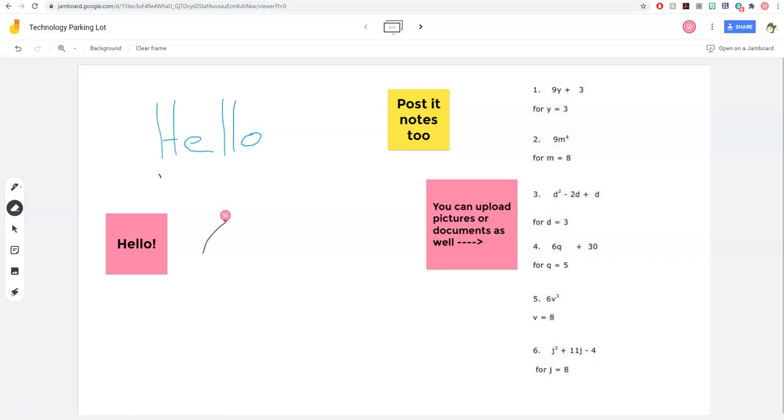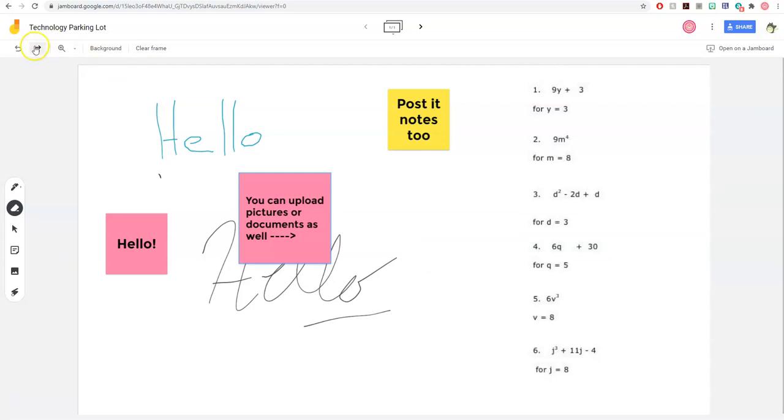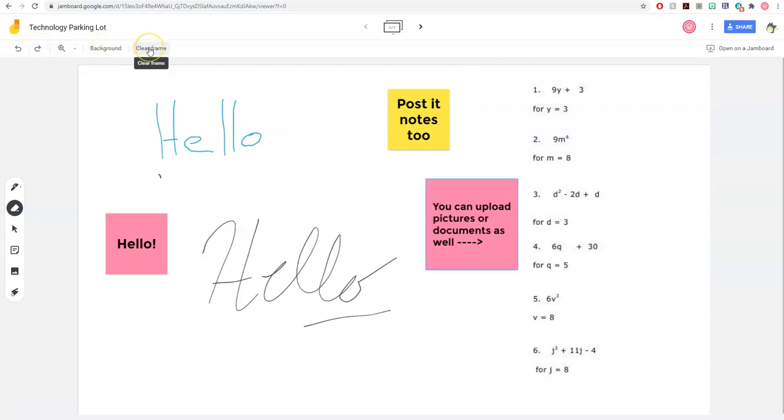So on here, you can use your touchscreen on your phone to write. And if you notice, you can see who's writing. Unfortunately, it disappears after they've written, so you'd have to keep a pretty good eye on it. But you can see who's writing in that moment. You can also easily delete stuff by clicking the clear frame. Sorry, I clicked on the wrong thing.